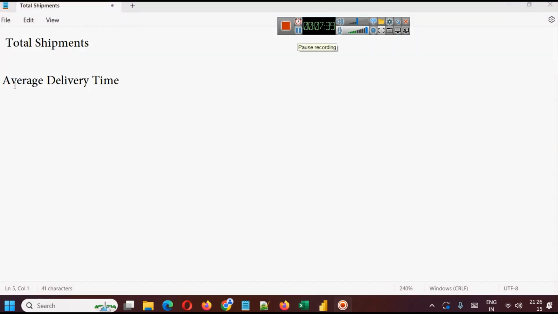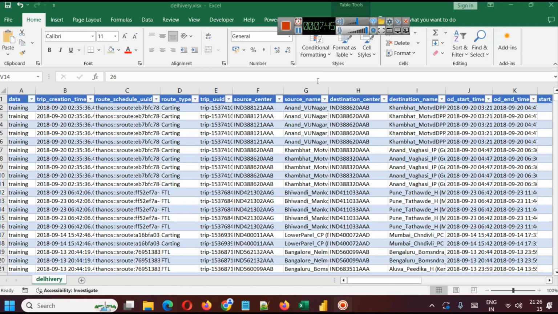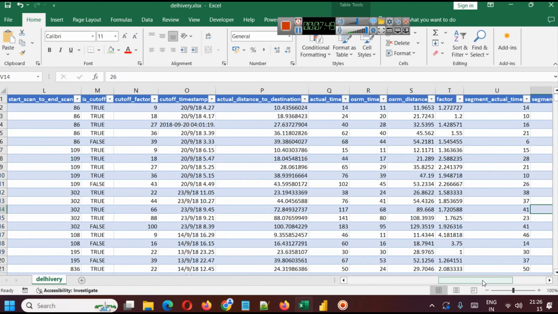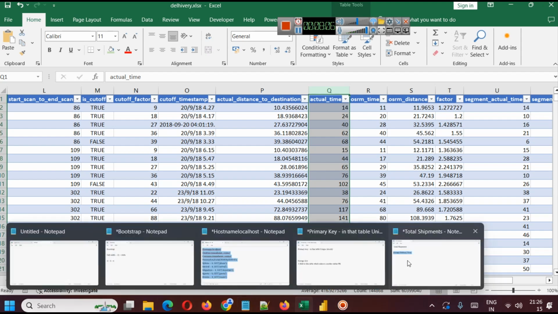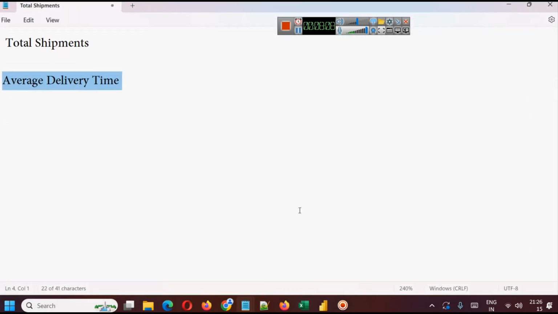The next field that we will try to create is average delivery time taken for each trip. So in the data set, we have a field called actual time. Okay, this is the field actual time. Obviously, when I select this and sum this, it will show us the overall sum of actual time. But we want to build the average delivery time.